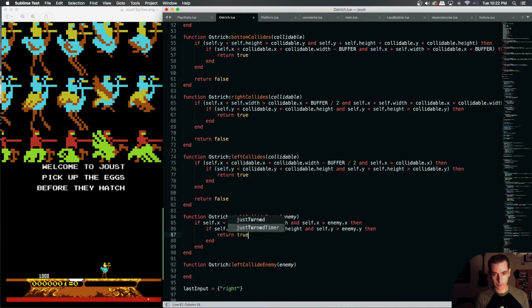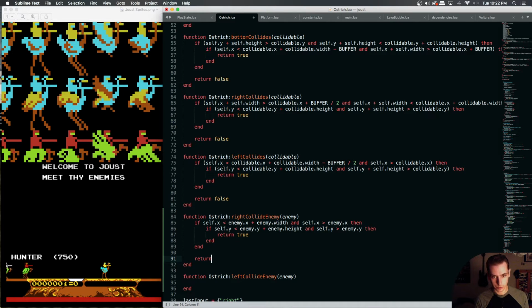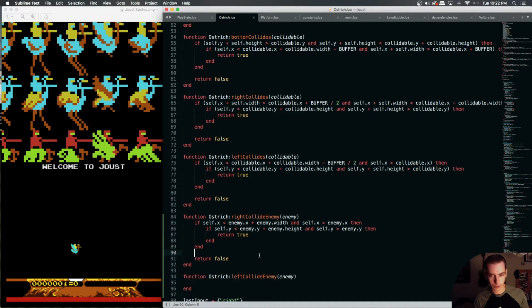And then we don't need an otherwise, because if we return true, it'll be true, and if it's not, it'll ultimately return false, because it can only be true or false. So either it meets the conditions for true or it's just false.